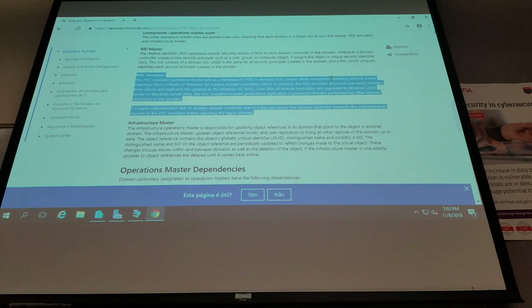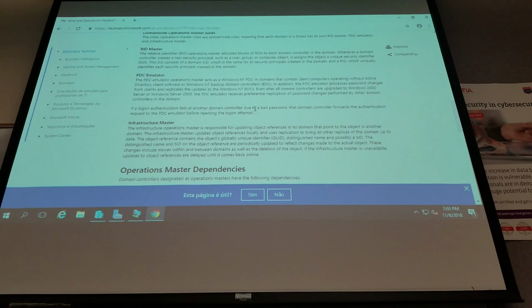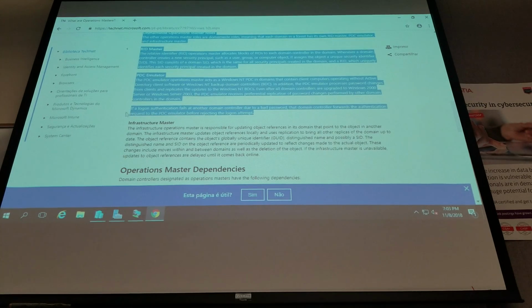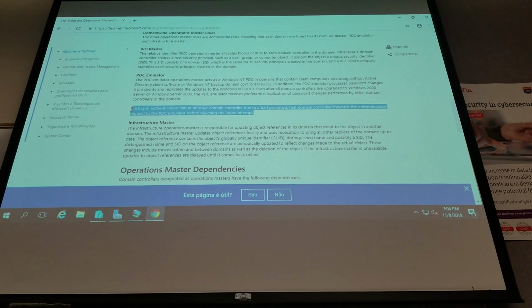It's also responsible for when you sign in and you have a bad password. Before it says no, we're gonna reject you, it contacts the PDC and makes sure that there's not an updated password on that as well. So, the PDC is responsible for password synchronization, and they are the authoritative answer on passwords.